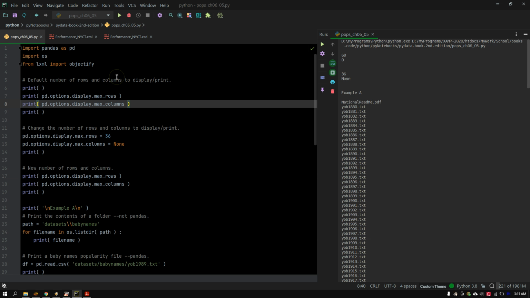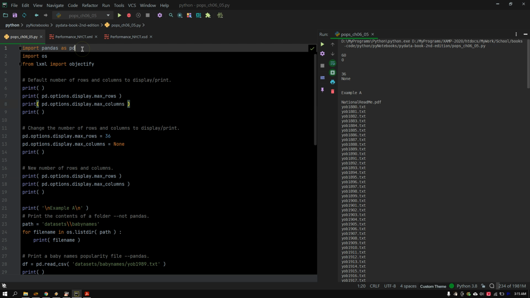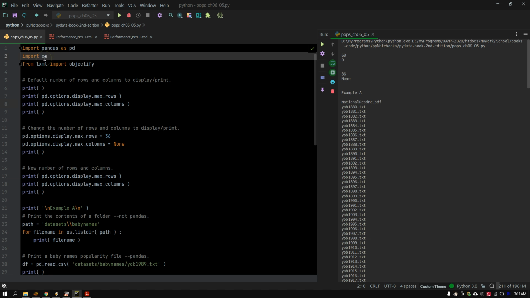All right, we're gonna go to PyCharm, Pops Chapter 605. We import pandas as pd. We import os.